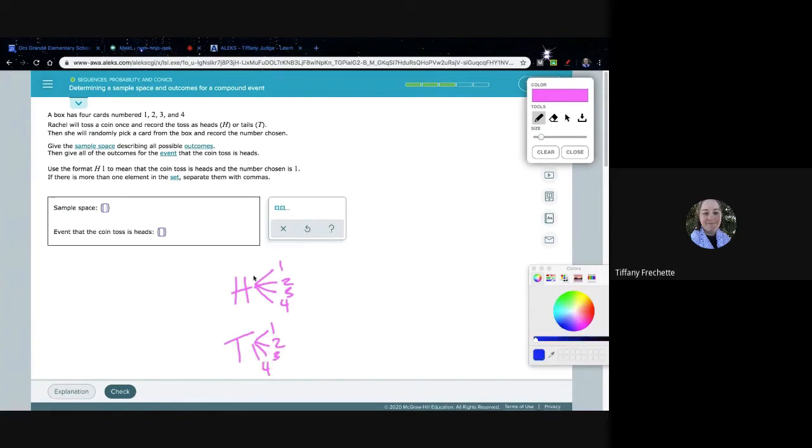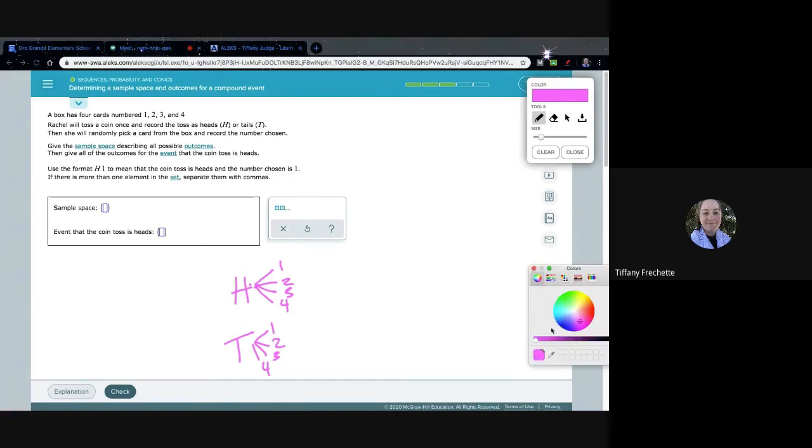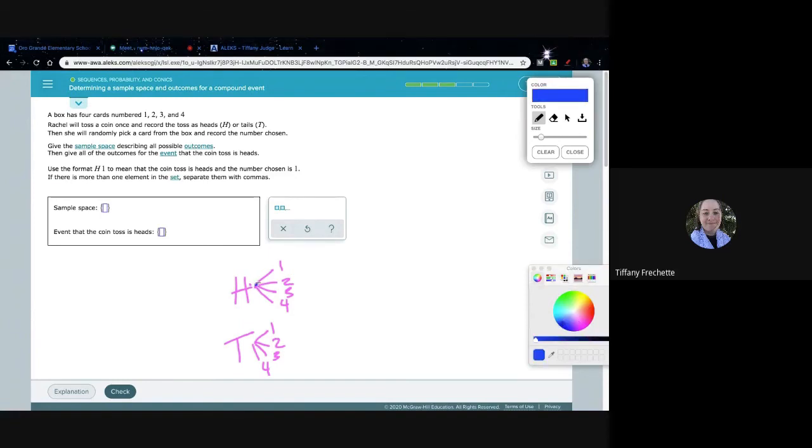So when I go through and I'm listing my possible outcomes, my first one could be, why didn't I change my color here? H1, so I just write H1, H2, and so on. So I don't necessarily need to write all these out, I don't think. I think we get the idea here. So each one I'm going to go through. So go ahead and go over here and go H1, H2, H3, H4. Now I'm going to go to tails. Tails 1, tails 2, tails 3, tails 4. All right, so those are all my possible outcomes.